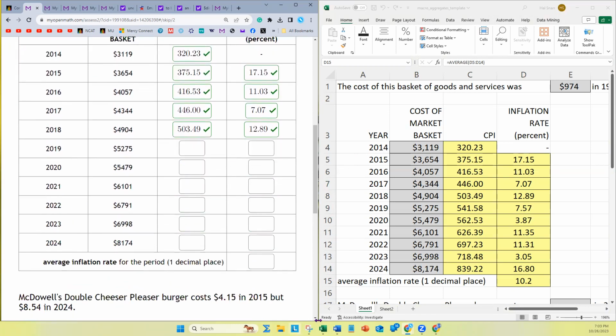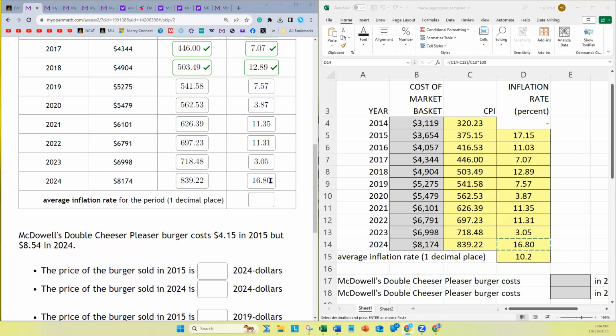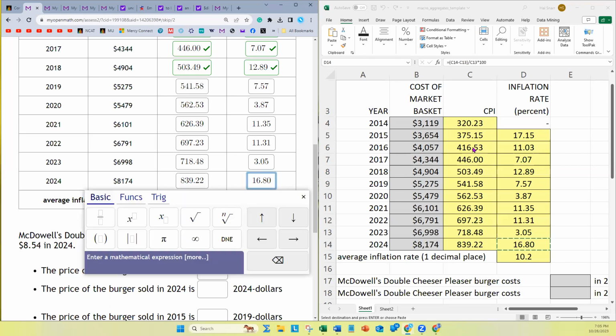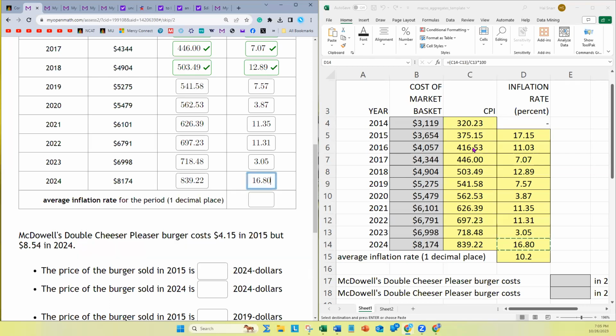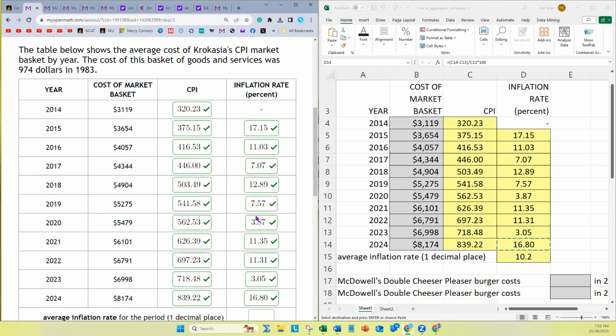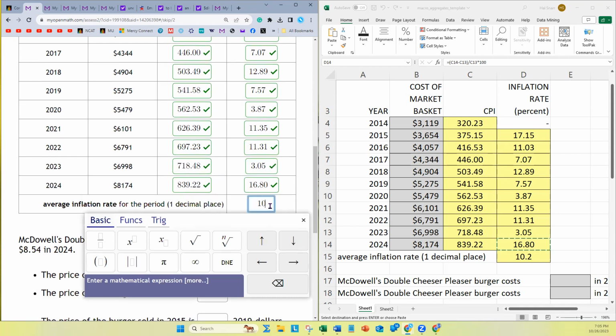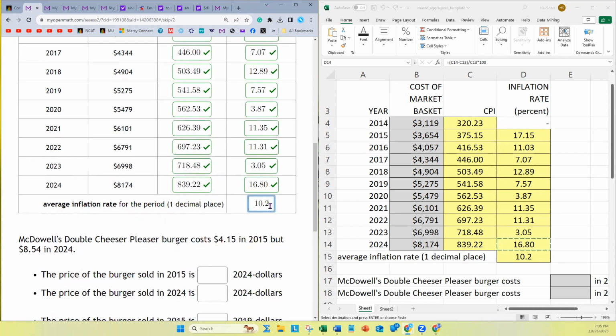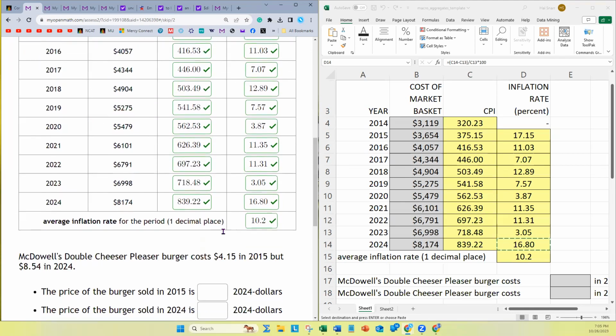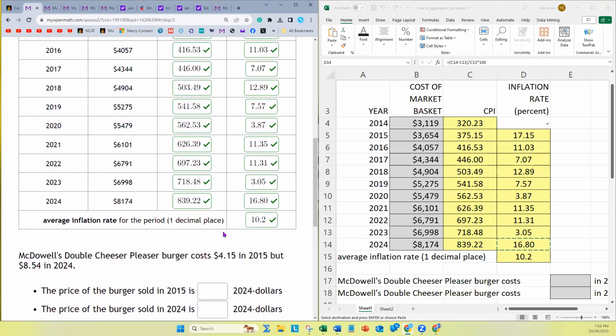And I'm going to put my recording on pause and then fill the rest of them in. I'm going to spare you that. Okay, I just filled in the inflation rates and the CPI, so I'm going to go ahead and hit enter here. Yep. Then I'm going to go ahead and type in the average inflation rate. So the inflation rates are above, and that average is 10.2%. That's quite high, isn't it? That's kind of a high inflation rate.